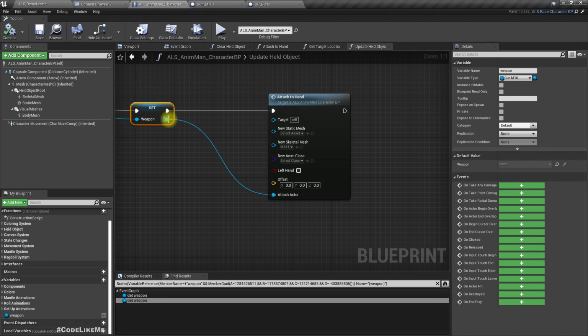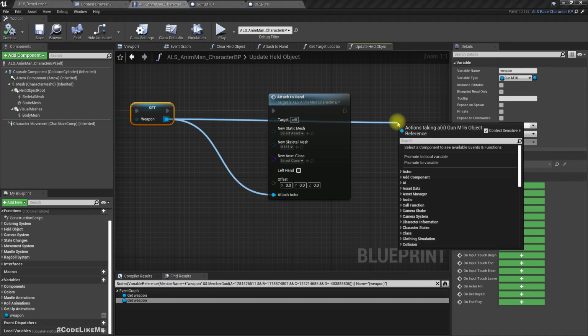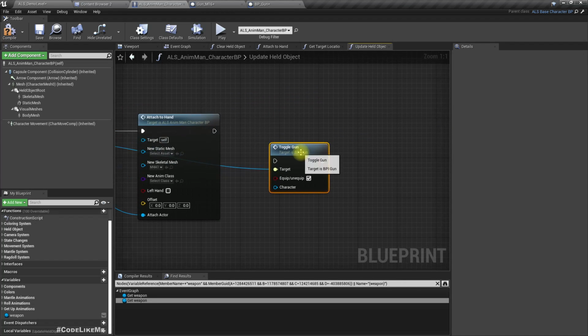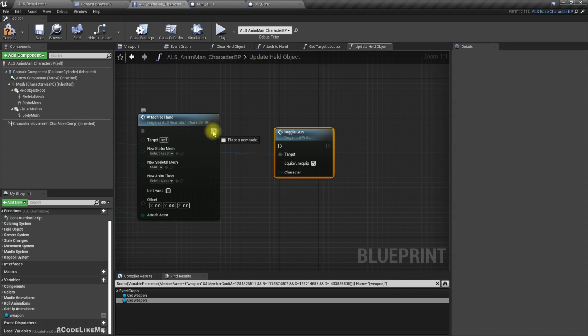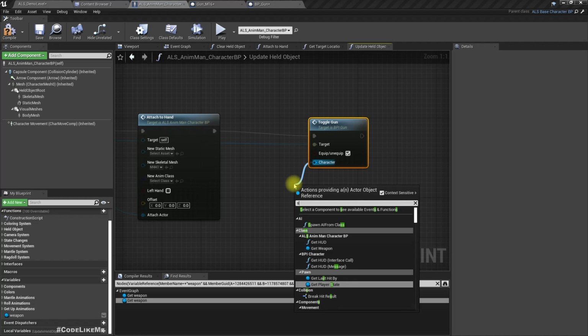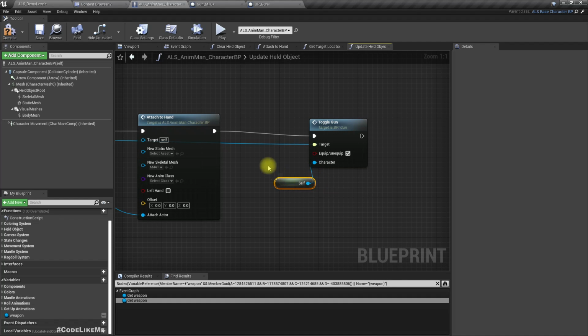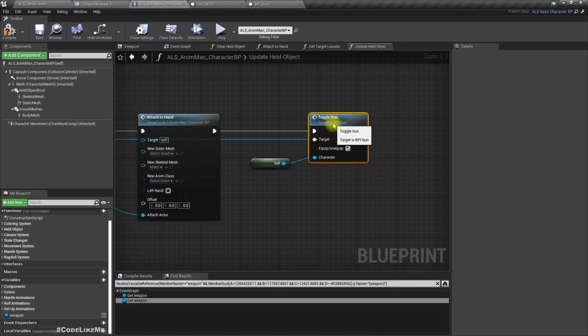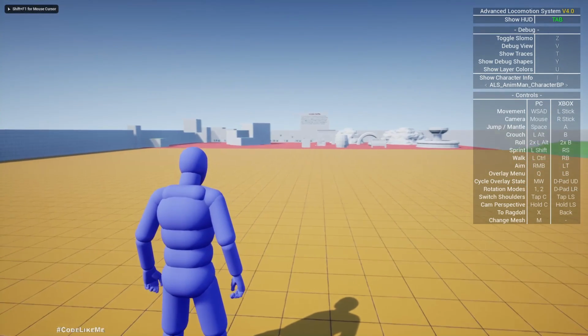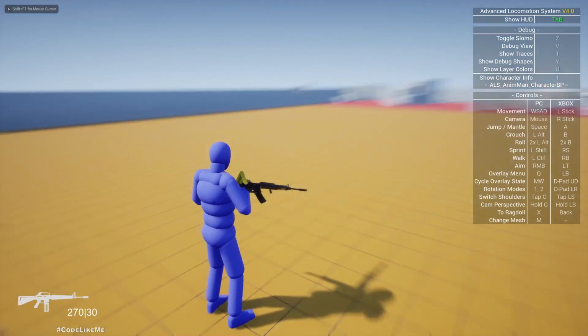So after that, toggle gun using interface, and set equip to true. And as the character reference, this is the reference which tells the gun this is the character who is holding the gun at the moment. This is required to implement shooting. So now the rotation should work fine. Let's see.